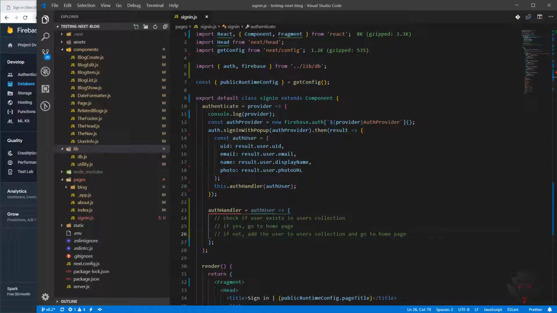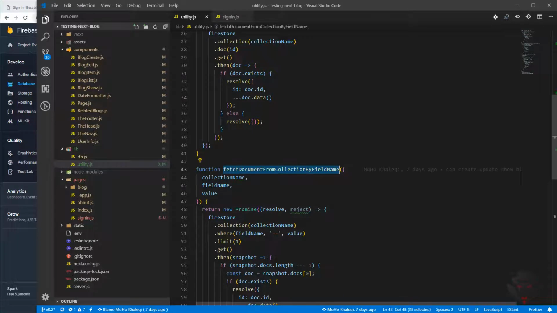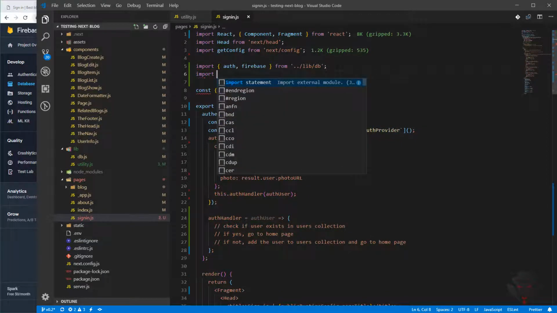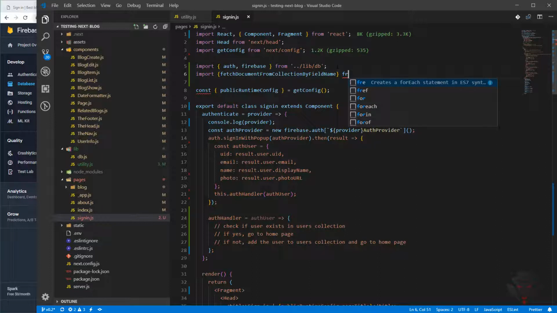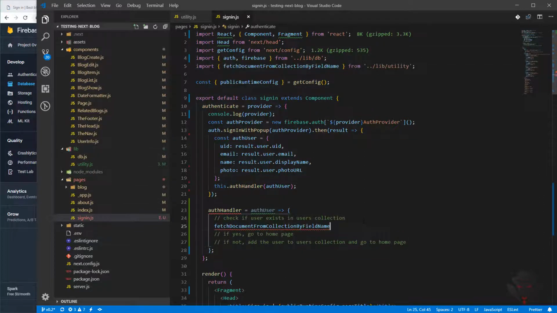First things first, we need to check if the user actually exists. We have already got a function, fetch document from collection by field name. So I am going to utility, and this is the one we need. I'm going to grab it and bring it here. So we are going to import this function from lib utility.